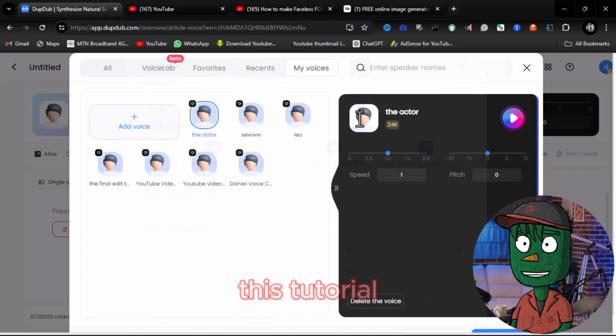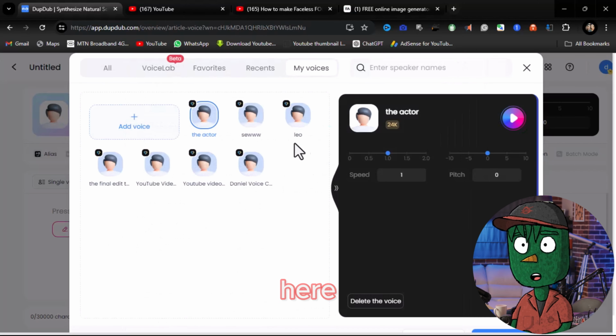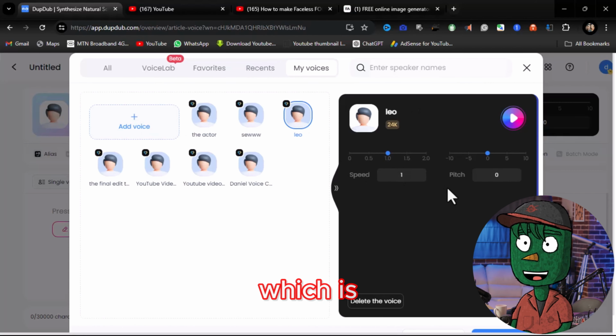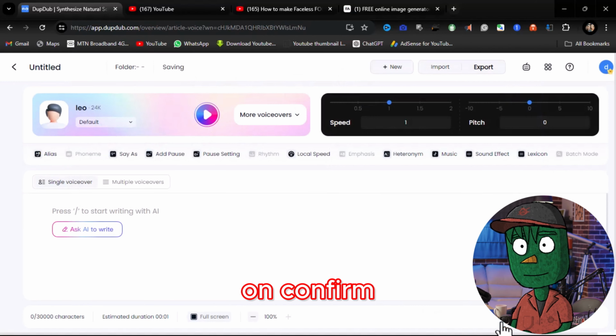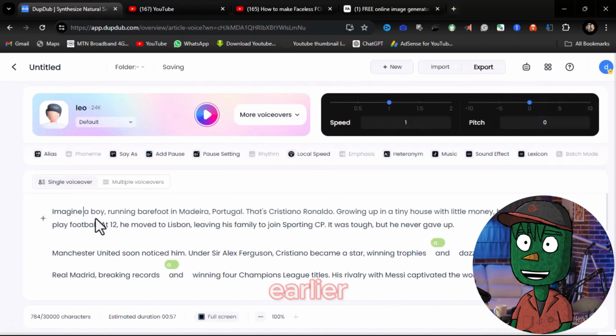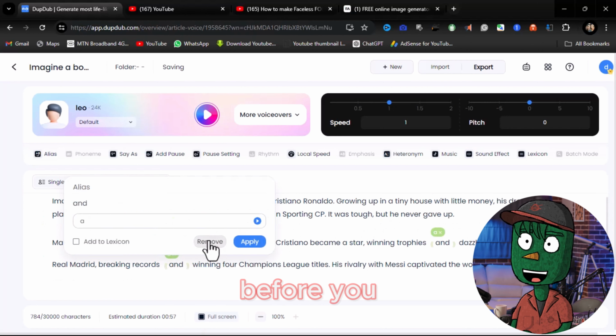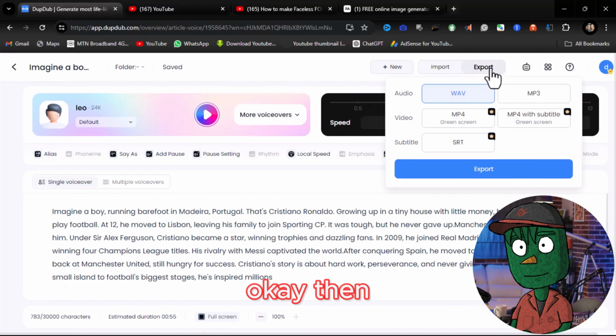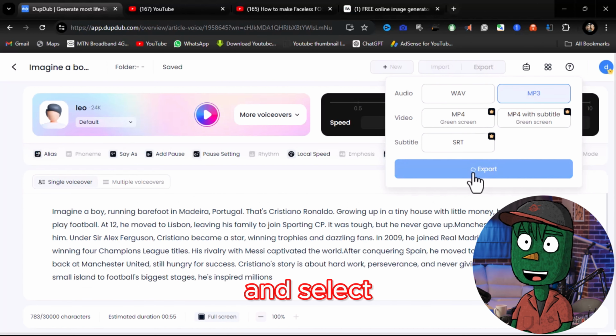For the sake of this tutorial, I already have a cloned voice here, and I'll be clicking on that, which is Leo, and then click on Confirm. Then I'll paste the script that we generated earlier. Make sure to remove all these caps before you generate your script. Okay, then simply click on Export and select MP3.